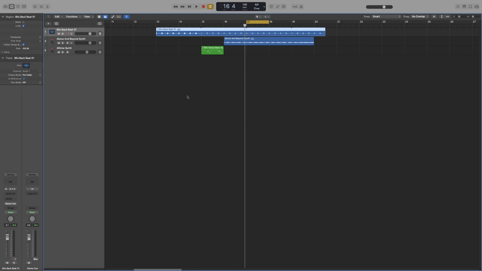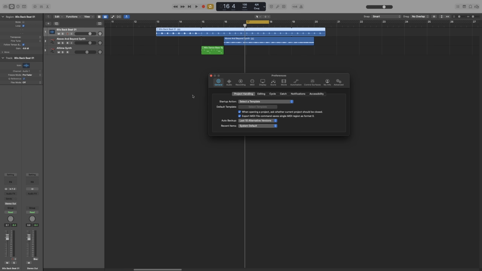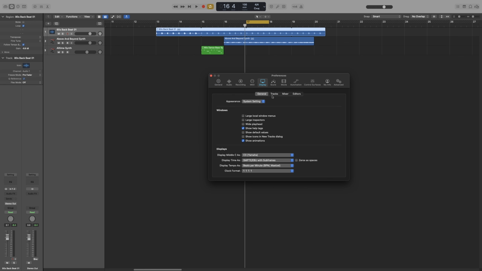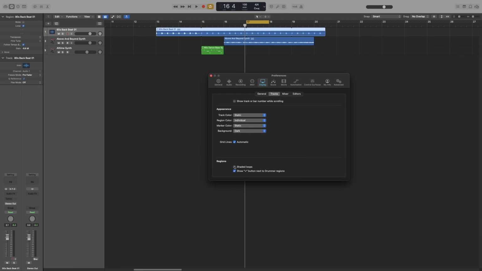Lastly, not important, but you might want to know it, you can have the loops have a darker shade than the main region. So you can go to Preferences, which is Command comma, which is the same as in Ableton, and then you go to Display, and then you go to Tracks, and then you can check this box down here, Shaded Loops, and it will have a darker color.